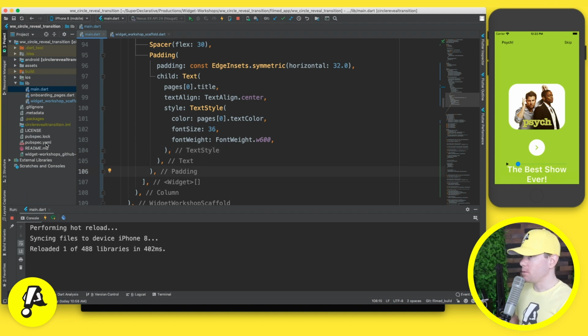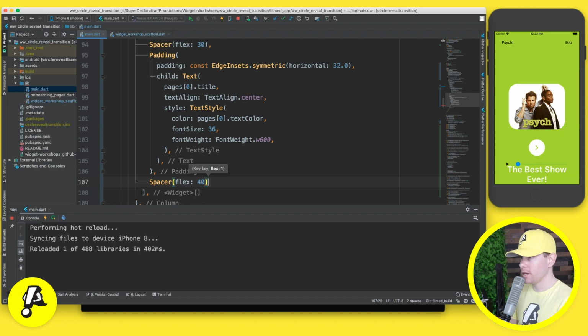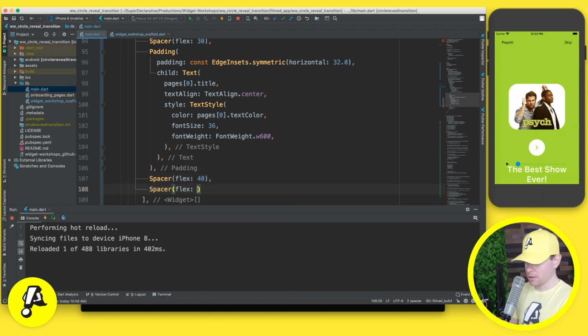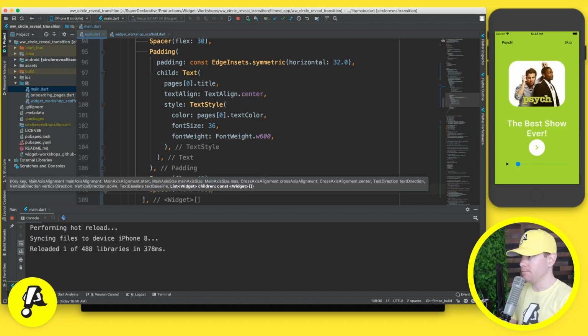But we still need to add some spacing here. So below this, we're going to have a spacer flex of 40, and then another spacer with a flex of 75, and we're going to put something between those two. Let's save that. And that's pretty close to what we want.